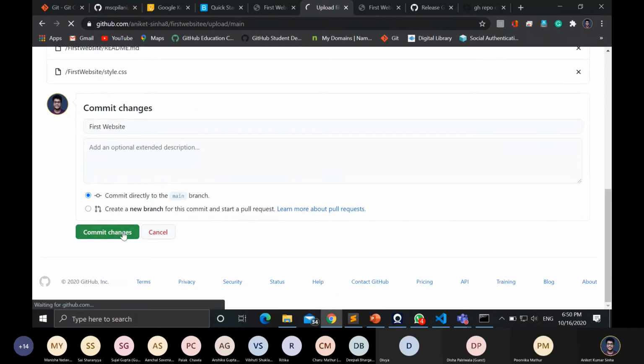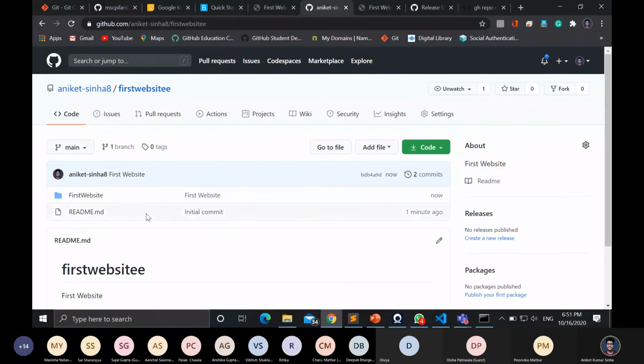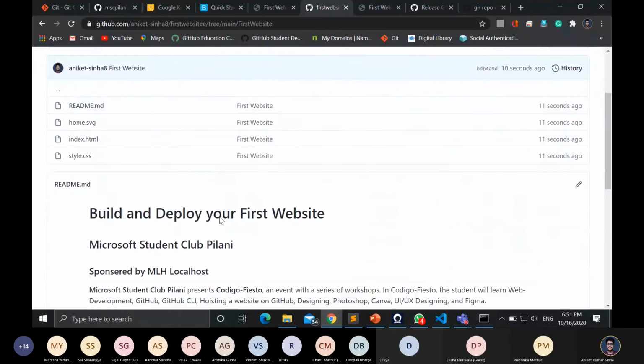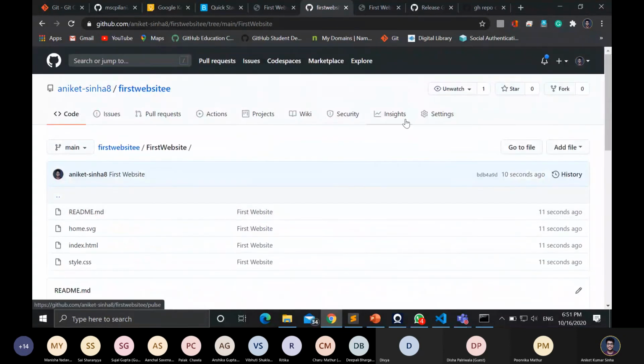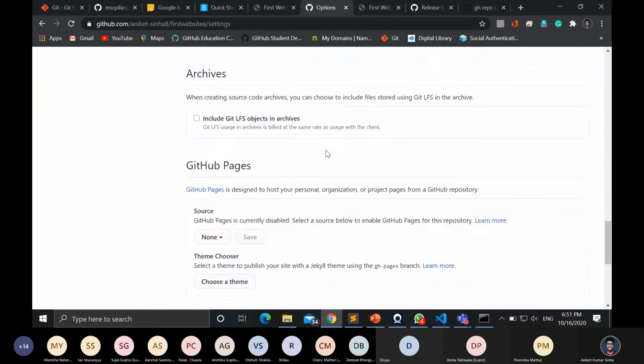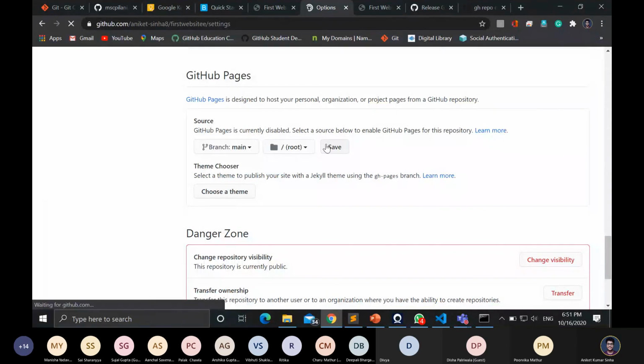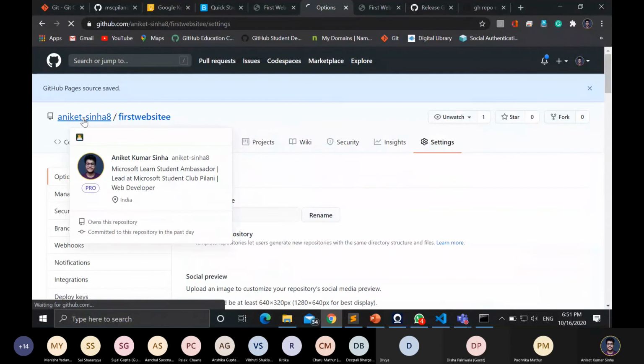Commit changes. It is processing the files. Yeah. So now you can see that the folder and the files which we created have been uploaded. Okay. Now we need to get that link. So remember this path, first website, double E, and this name, and then the index.html. So again, go to the settings, go to the main branch. You can check your branch. Let me show you.